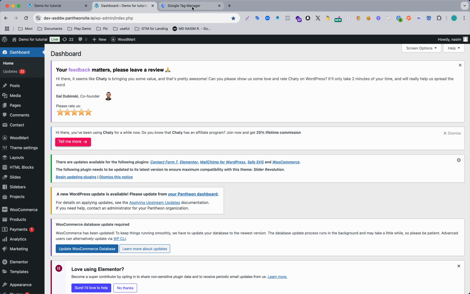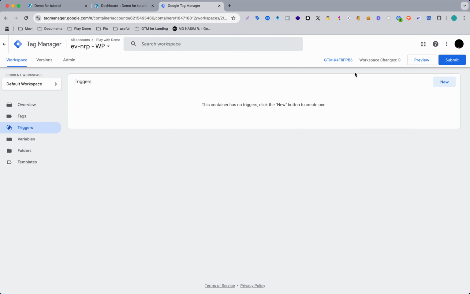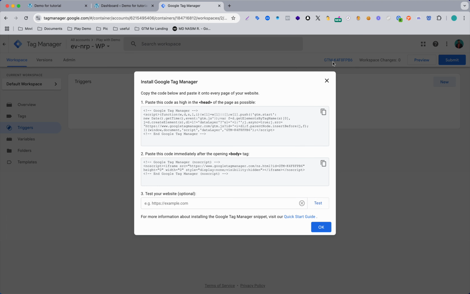Okay, first of all, go to Google Tag Manager and click on this GTM code, and you will get a new pop-up with some installation process. Actually, we just need to complete these two steps. First of all, copy this code and paste it under the head tag. Second step, copy this code and paste it under the body tag. And then this is the brand new option. You can test your URL from here.